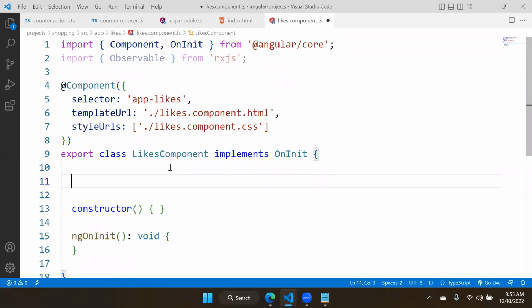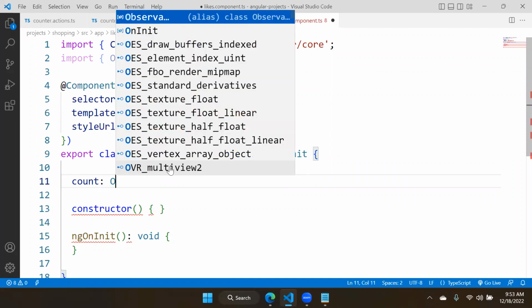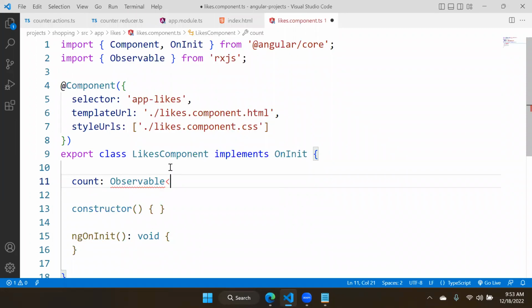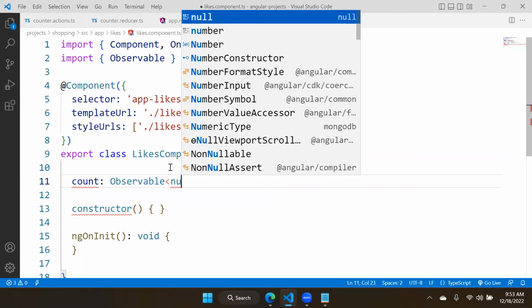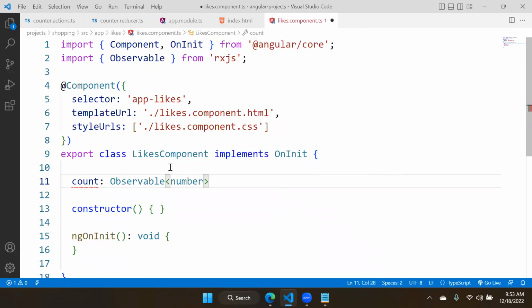Now the count is defined, and count is what type? It is an observable type. So what kind of data is it expecting? Number. That is how we specify. So it is a property and it is expecting an observable type.